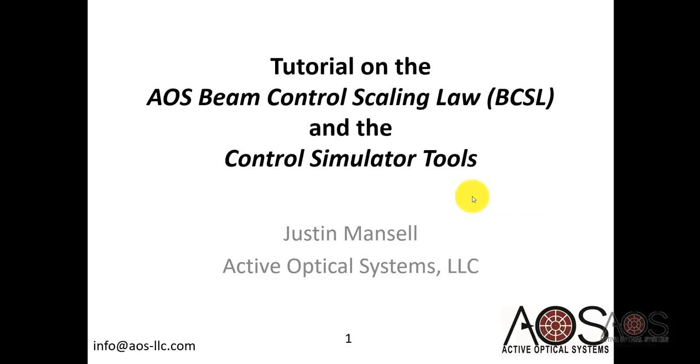Hi, I'm Justin Mansell from Active Optical Systems, and this is a tutorial on how to use the AOS Beam Control Scaling Law code and the Control Simulator tool.